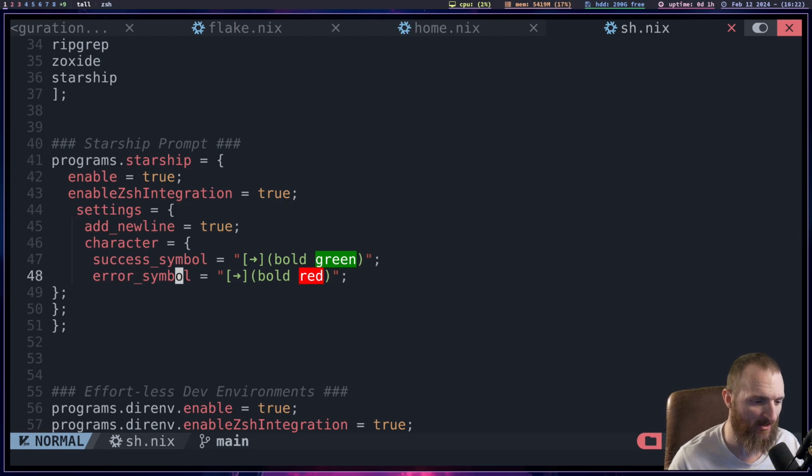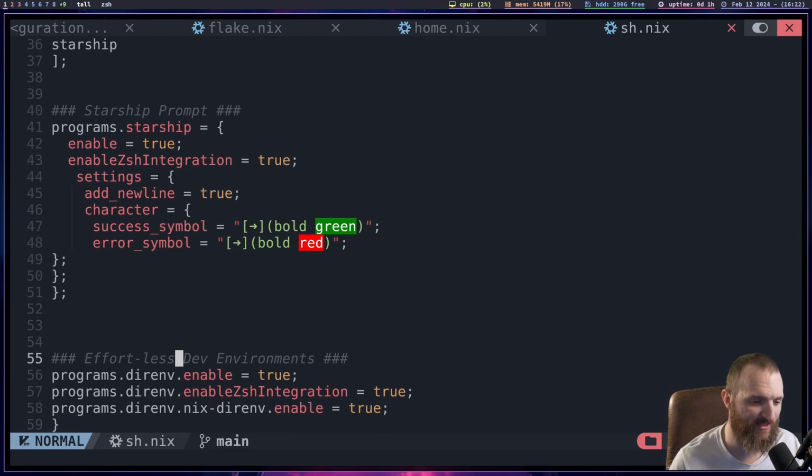And then this is some dev environment stuff. I haven't played around with this too much. I saw another Nix file and they were kind of talking about it, and I was like, you know what, I'm going to put it in my configuration as well. So this is just an idea that I kind of stole from someone else. And then let's look at my Emacs config.